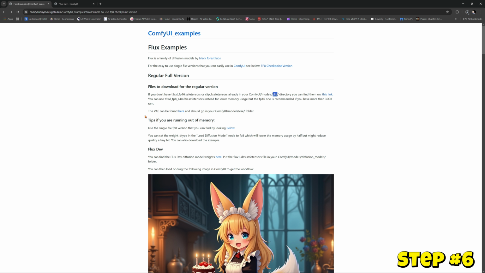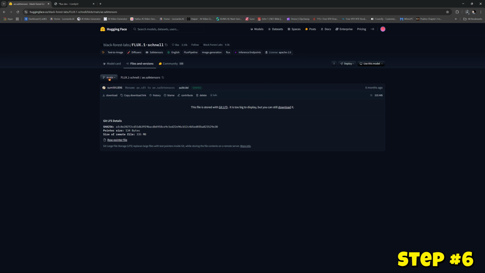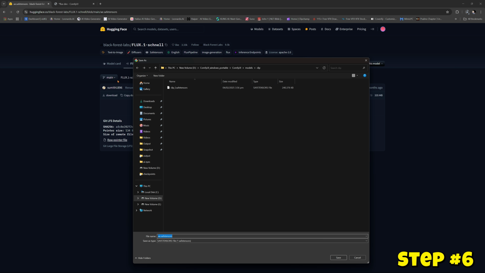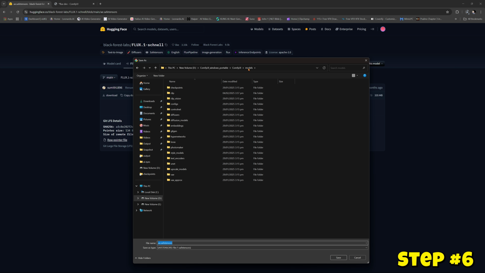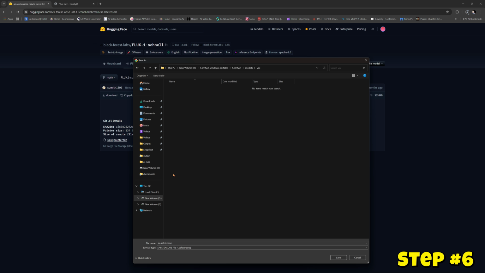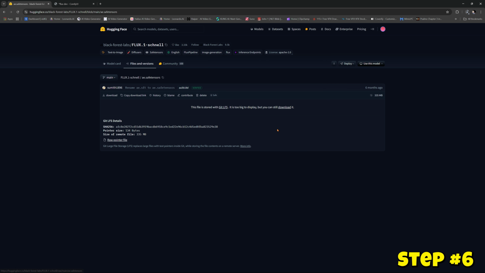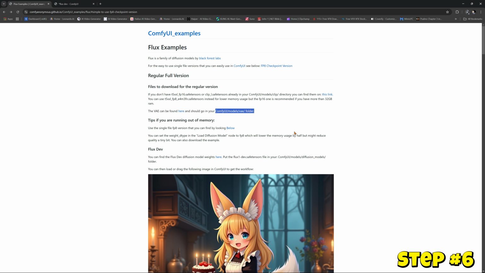So the next step says the VAEs can be found here. They are going to go into the Comfy Models VAE folder. So we're going to click here. Okay, so here it is. Here's the download. So again, you don't want to download this stuff. You want to put it directly, that way you're not transferring it, because some of these are some big files. So save link as. We're just going to click models. Let's go back one page. Go to VAE and hit save. Okay. Now we're going to go to the next one.